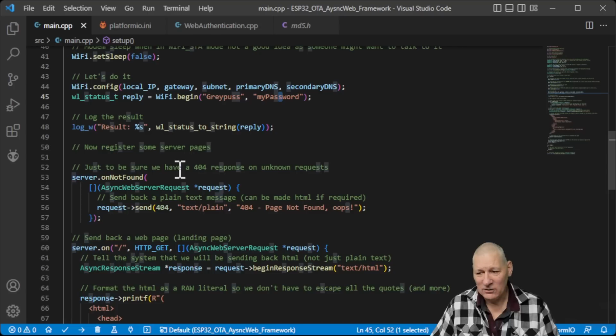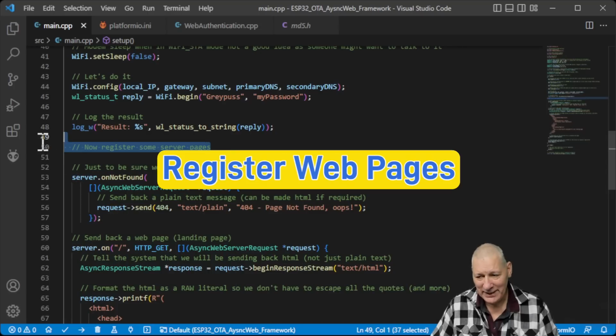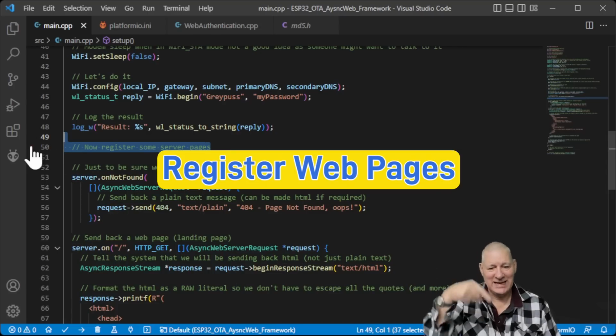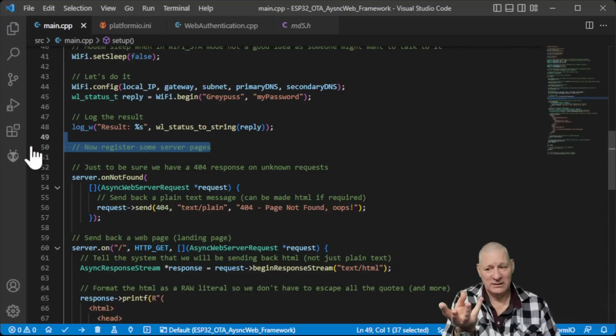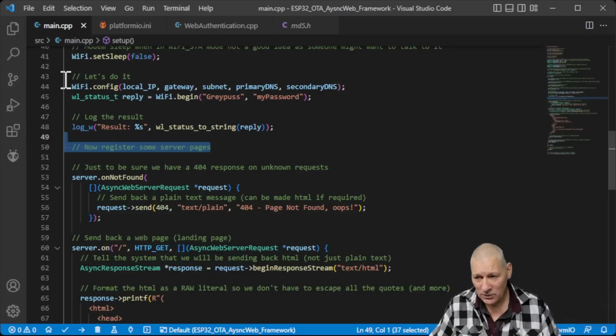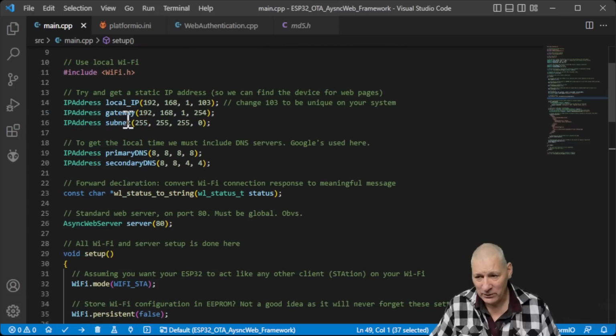And then we say, let's register some pages. Having told the device how to connect to your Wi-Fi, that's all right, and it'll connect, but it's dumb at that point, isn't it? Nothing's happening. So what we need to now do is say, right, when you get a request from somebody, and I'm going to assume at this point you're using your phone's browser and you've typed in 192.168.1.103, which is exactly what we've told it we want up here, although you can choose any number there that fits in with your network better.